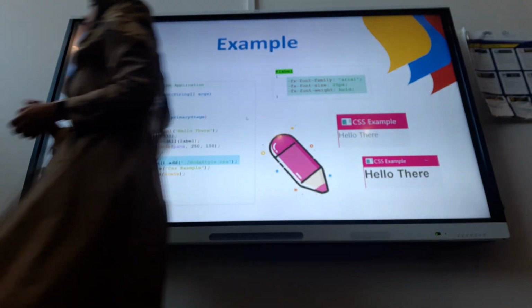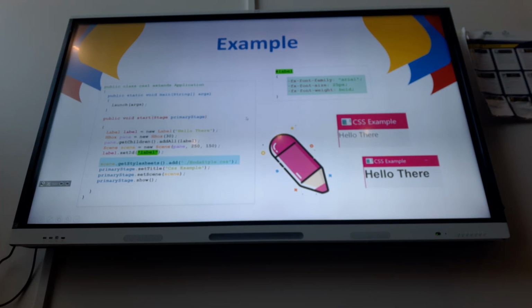So do you want me to get you a pen from the other class? Get you a pen from the other class? Get a pen from the other class.